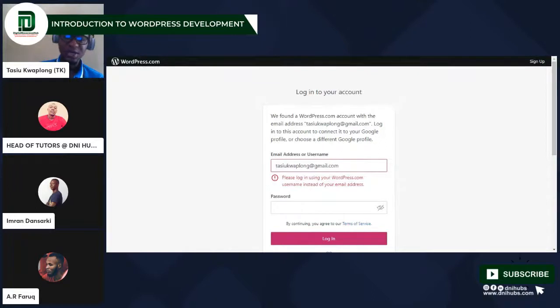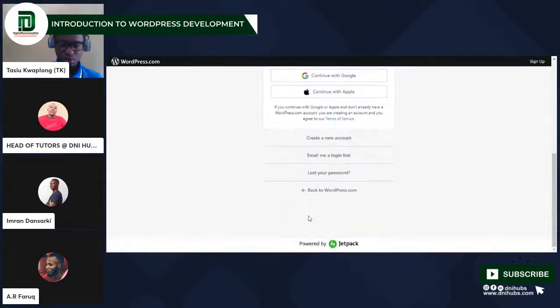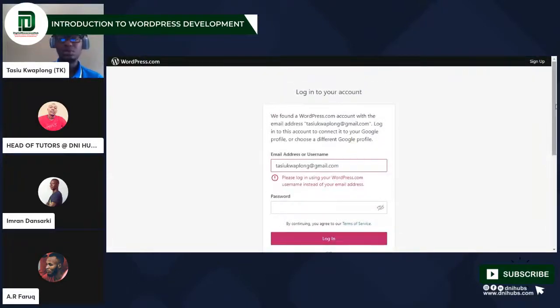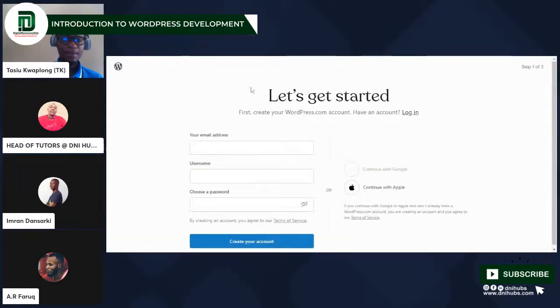Just as I said, I don't normally build WordPress using this. I normally just download it and build it on my computer. When I'm through, I will then push it to the internet. Okay, let me just sign up. I don't have an account, so let me sign up. I like this, sign up with Google.